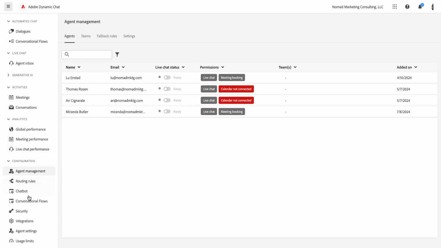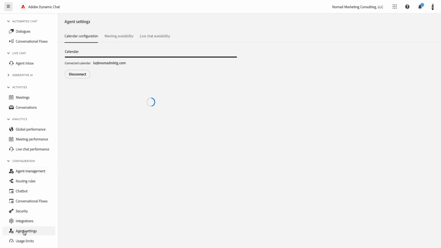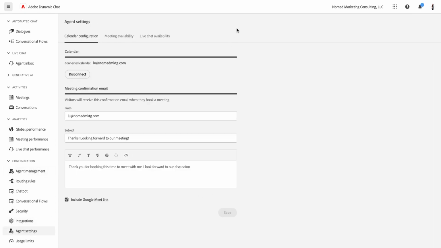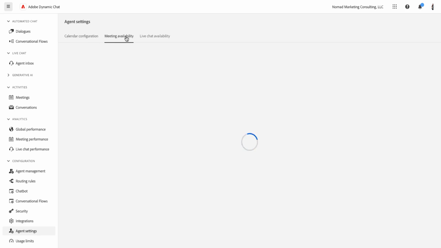Now, as an individual agent, once I'm given that invite to access Dynamic Chat, I'm going to be able to see or set up and configure my availability, either for meetings or for live chat. So I've already gone and connected my calendar. You can connect either Outlook or Google by default. You can set what that meeting confirmation email looks like should you decide to use the meeting booking functionality. And then you can set up your actual availability.